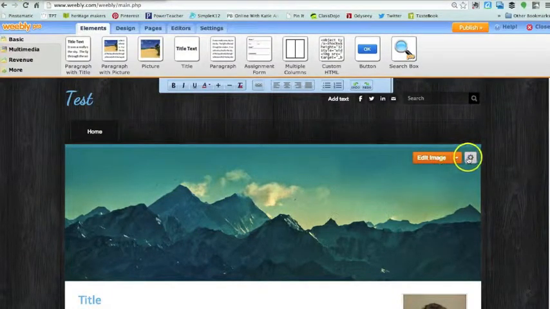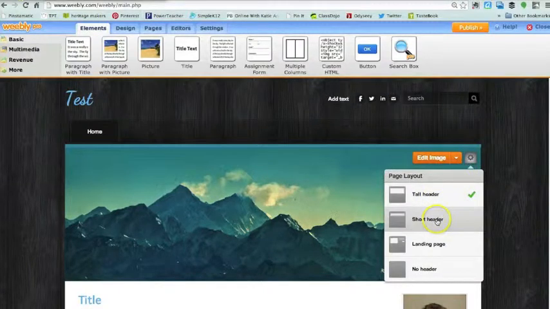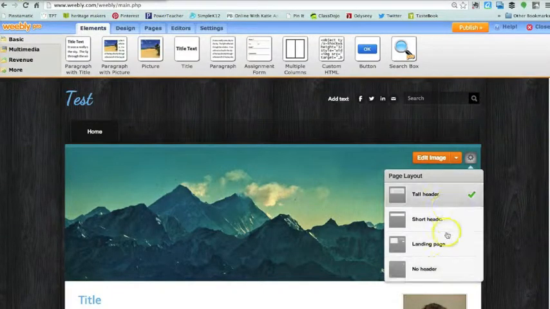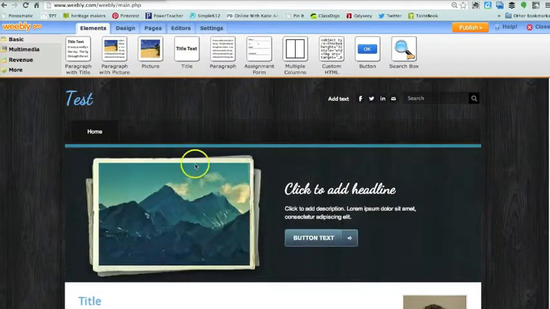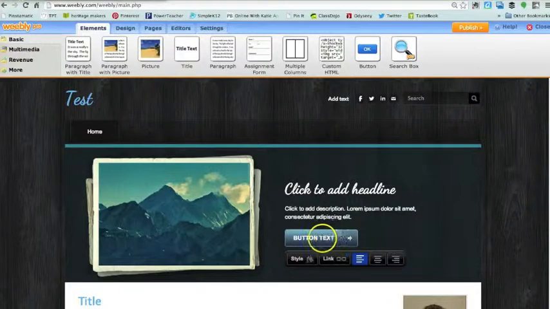You can edit the image. You can go over here and you can say you want a short header. This is called your header. You want it to be a landing page or no header at all, depending on what you want. If you do landing page, it's going to change your picture just a little bit, and it's going to give you this on the side where you can put maybe a description of your classroom, and then if you had, say, a teaching blog or a school website, you can link back to it.